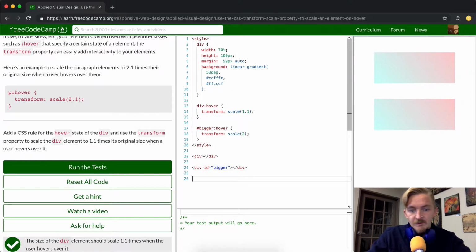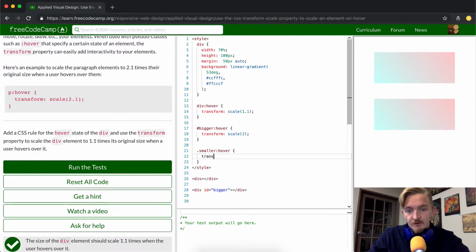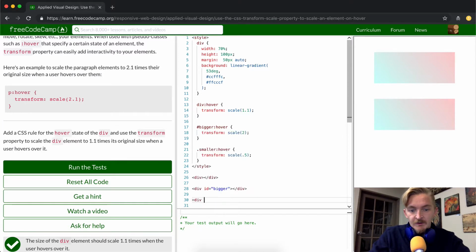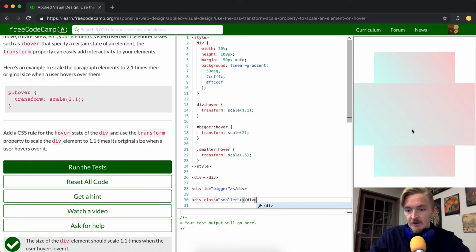And we could probably do this also with a class. We can make this one smaller with a class. And then we do it to the hover element, and then we transform the element to a scale of 0.5. And so theoretically, this is going to shrink the element. And we're going to want that third div to have a class equal to smaller. We close the element, and now we should have a third one popping up. And when we hover over it, it's much smaller. So this one's a little bigger, this one's much bigger, and this one's smaller.